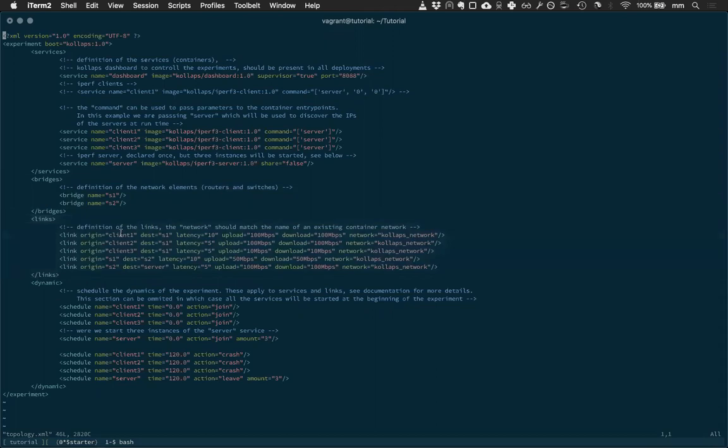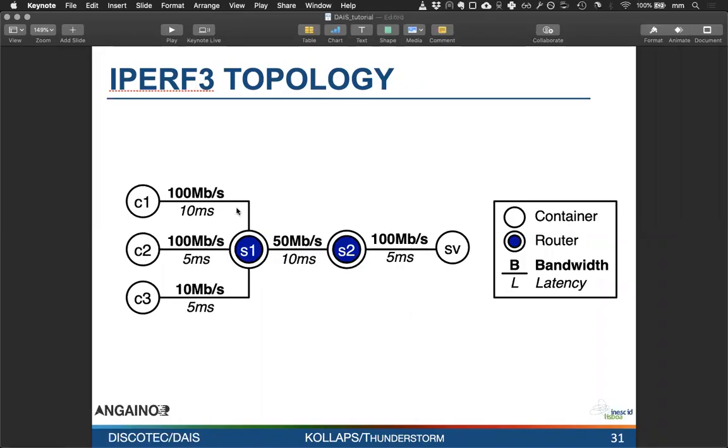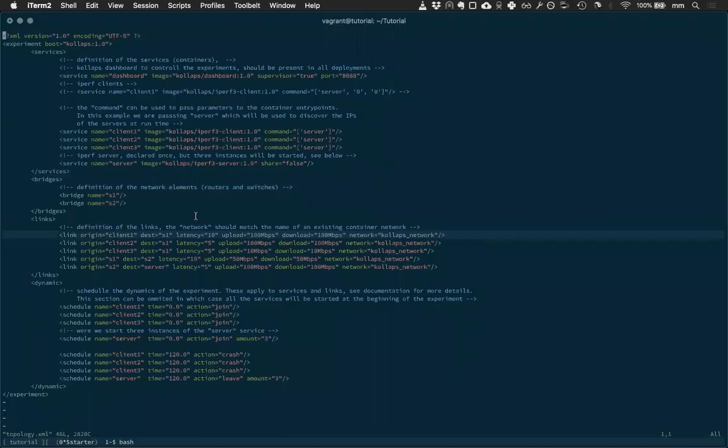I start by defining the link from client 1 to switch S1, which, if you recall, is this link here, has a bandwidth of 100 megabits per second and a latency of 10 milliseconds. The way I define this is very simple. I say that my origin is the client 1, the destination is switch 1, there is a latency of 10 units. If you don't specify the unit, by default, we assume it is milliseconds, and there is an upload bandwidth and a download bandwidth of 100 megabits per second.